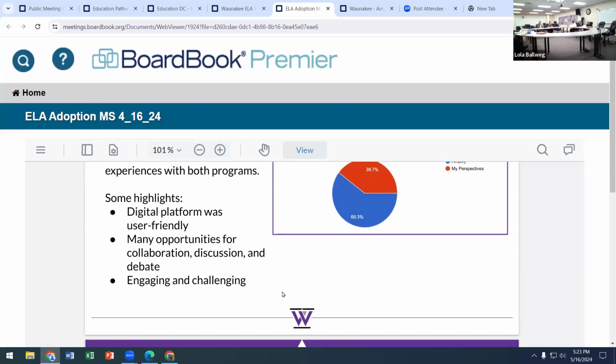Some of the things that rose to the top regarding Amplify: their digital platform is just phenomenal. It's so user-friendly both from the teacher's end as well as for our students. It was something that they picked up very quickly. Amplify is rooted in student discourse from the beginning of a lesson to the end of the lesson. And so there were so many opportunities for kids to collaborate with a variety of students. Not just who they were seated by, but there was ongoing collaboration. There was discussion, both in small groups and in a whole group setting as well.